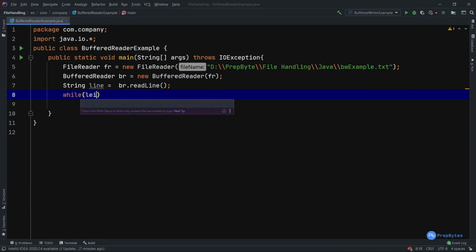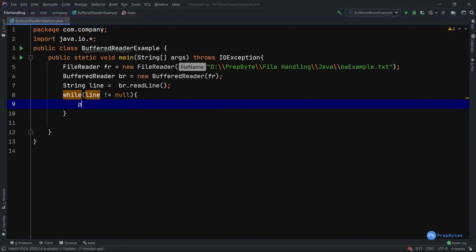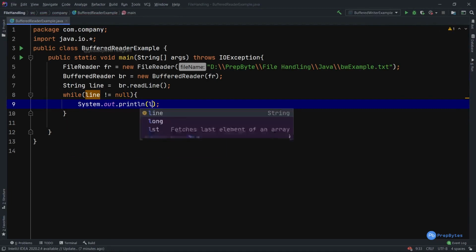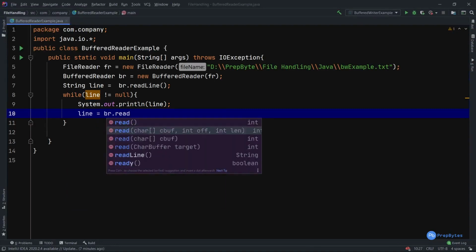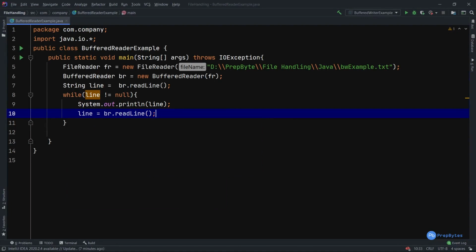So while line is not equal to null, what we will do is simply print the line. And then we will read the next line: br.readLine, and we will store that in the line variable. What this will now do is whenever we reach the end of the file, it will return null. Null will be stored in this variable and it will be matched here. So when we reach the end of the file, we will break the loop.